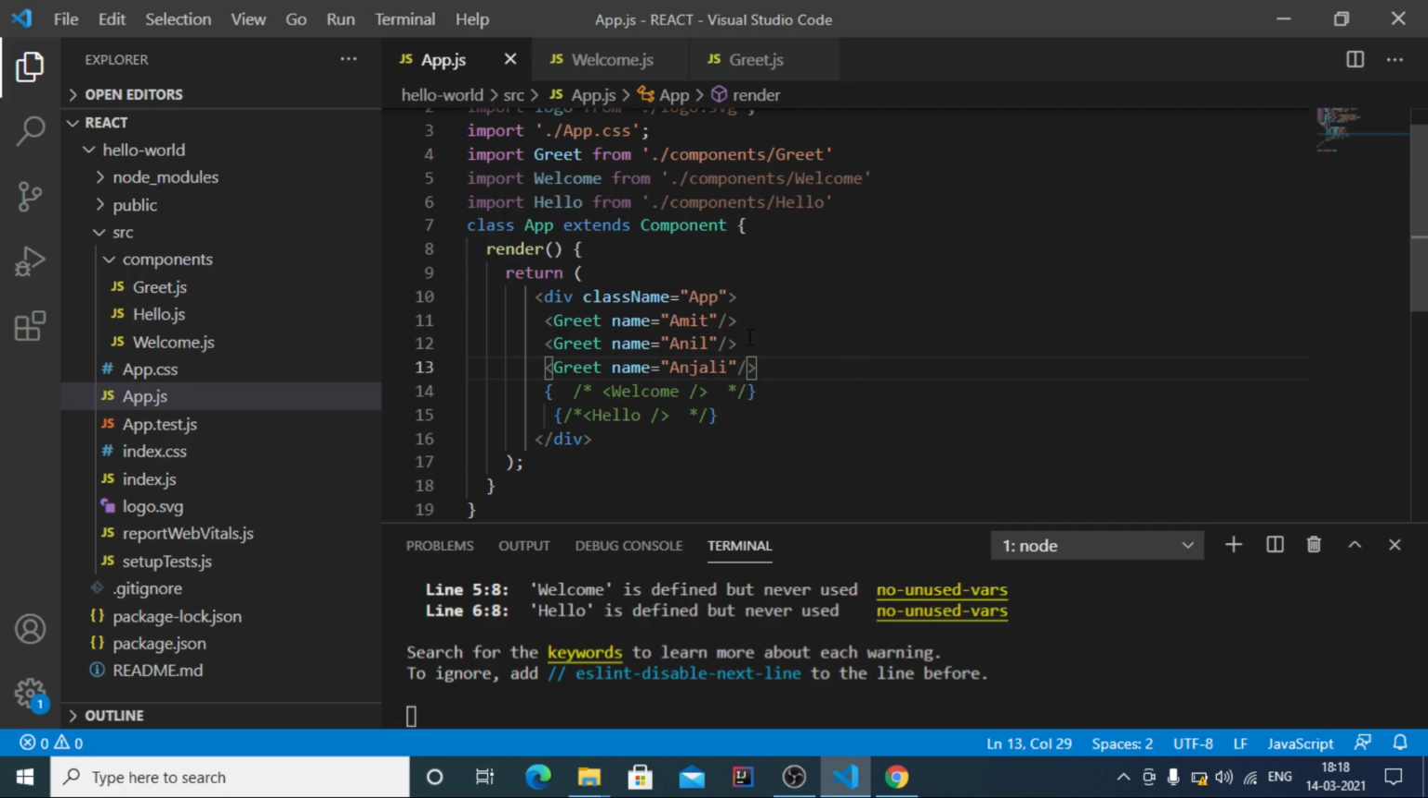One more thing to get more understanding of the reusability of the component. Let us include one more attribute, that is heroName. So the hero name for Amit will be, let it be Batman.